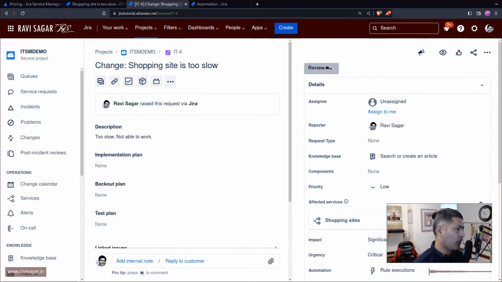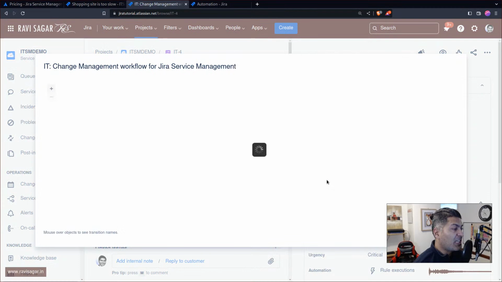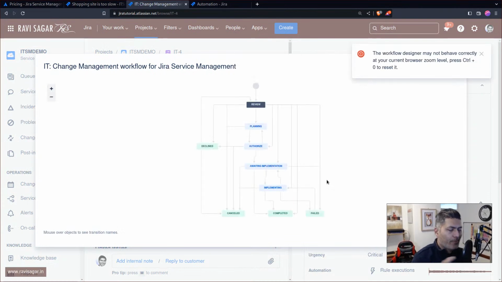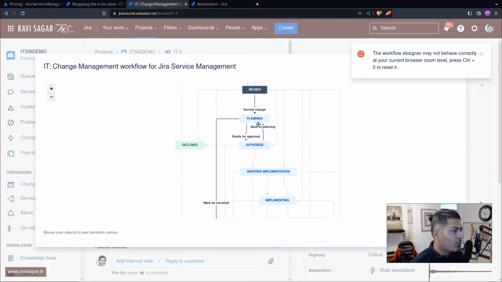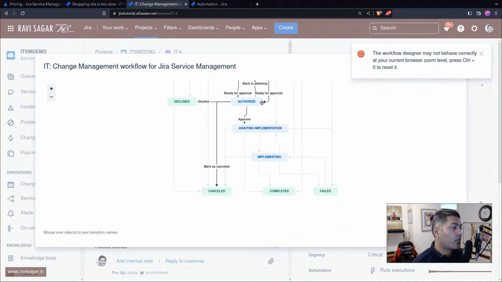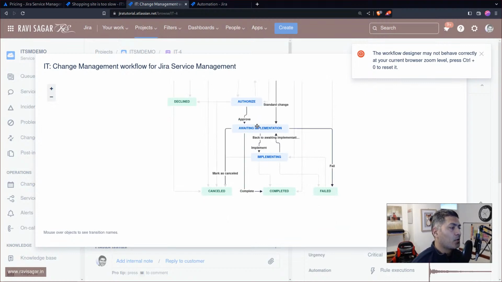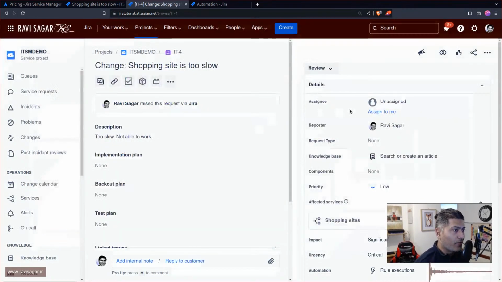First of all, let me show you the workflow. The workflow of a change is very restrictive. You want people to first plan something, then you want to authorize it, and after you authorize it, someone will of course approve it, and then you will implement it. So there is a workflow that you can follow.